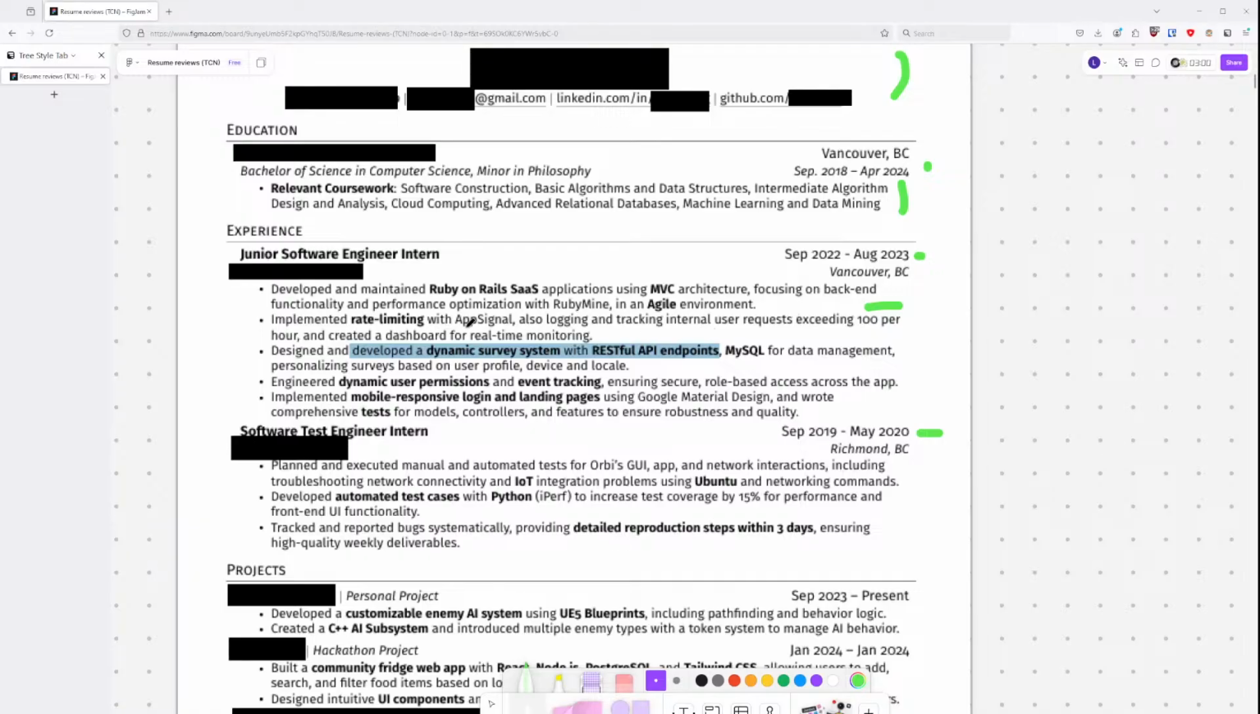What? I don't understand this one. Implement rate limit AppSignal. Also logging. Oh, I think it's just in English. I think it's supposed to be like implement rate limiting with AppSignal, along with logging and tracking user requests exceeding 100 per hour. Create dashboard for real-time monitoring. You can talk about that. Like, what is this dashboard?